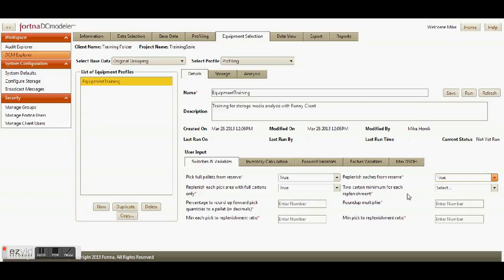The two carton minimum for each replenishment. This means that you want to require two cartons to be picked for replenishment at a minimum. If you set this to false, that means you want to replenish actual demand every time.